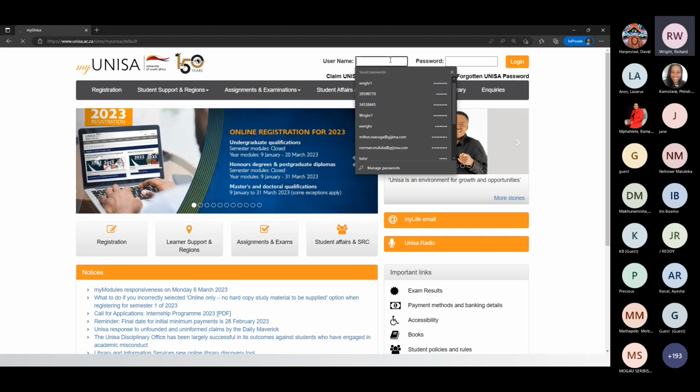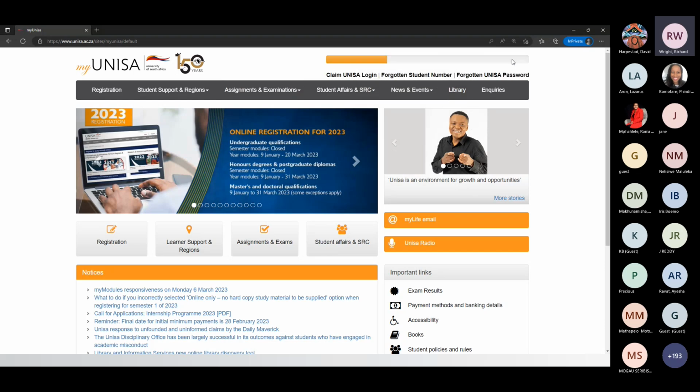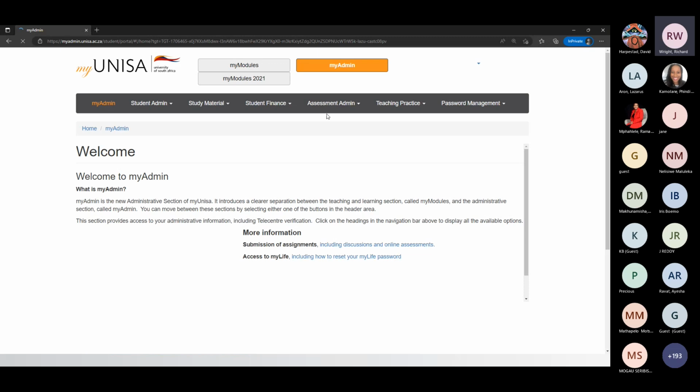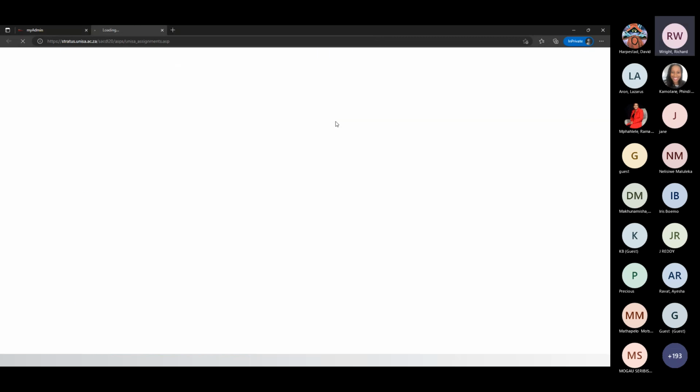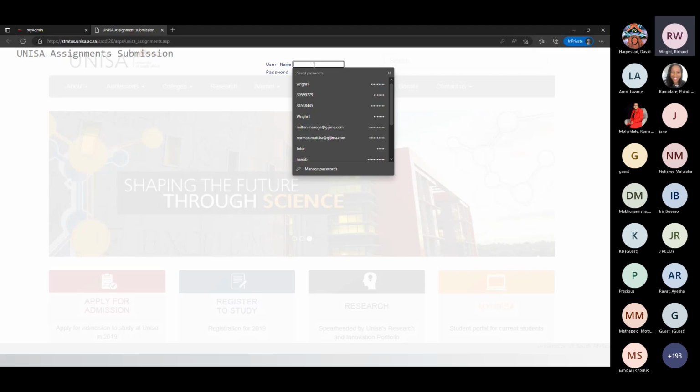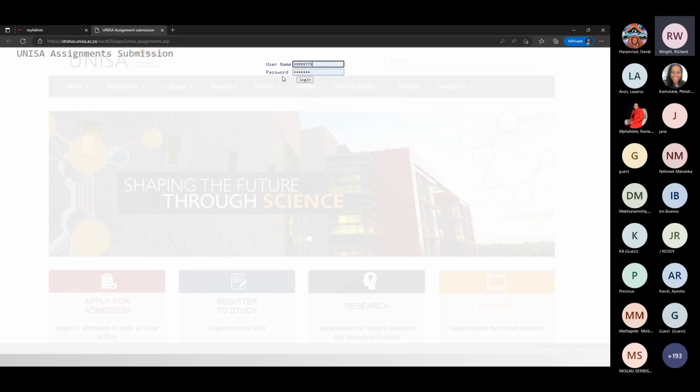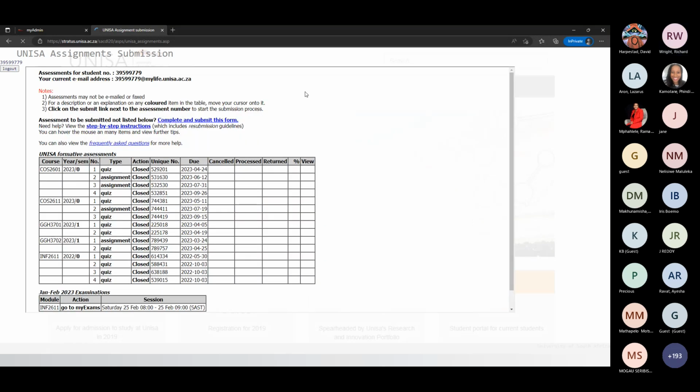So you will log in with your student number and password. You'll select My Admin, Assessment Admin, and Assignment Submission. So remember, you're not going to submit on My Modules. You're going to submit on My Admin under Assignment Submissions. And it will just ask again for your student number and your MyUnisa password. And then here will be an upload button for you to upload your script. So just please remember those steps.